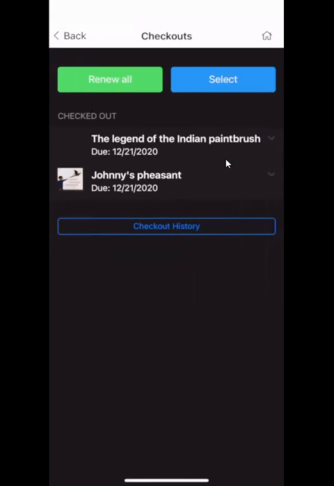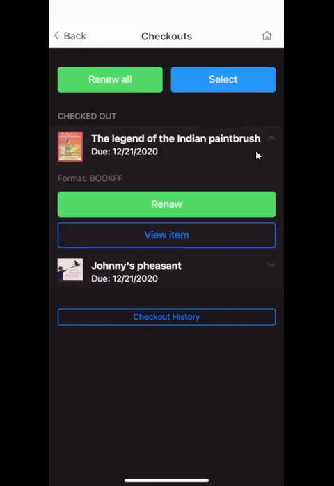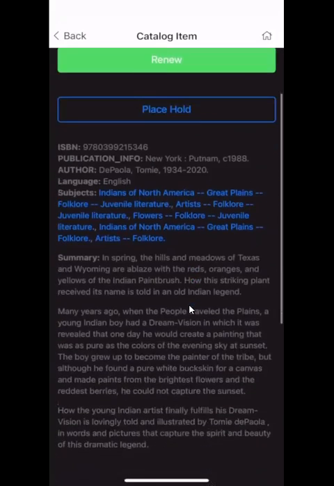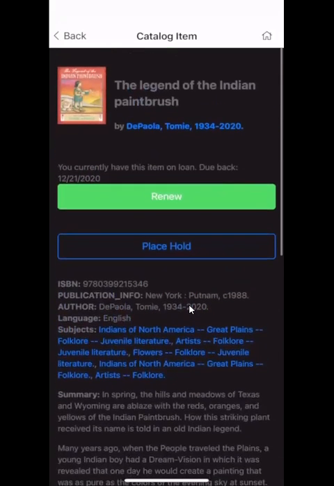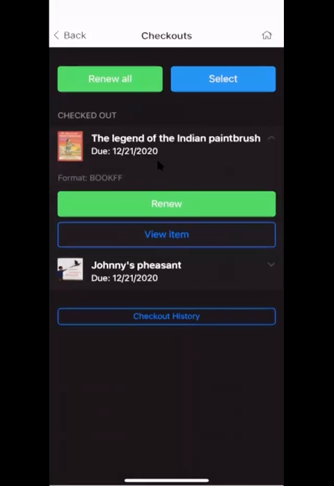I can go to my checkouts by tapping checkouts, and I can see each of the items that I have checked out. I can see the due date noted, and this little drop down, if I tap there, will tell me if I haven't renewed already, I can renew it, or I can view the item, which is all the information that shows up in the catalog, and scroll through to see all the catalog information. And go back, go back, and I can see everything else that I have checked out. So that's what checkouts looks like.